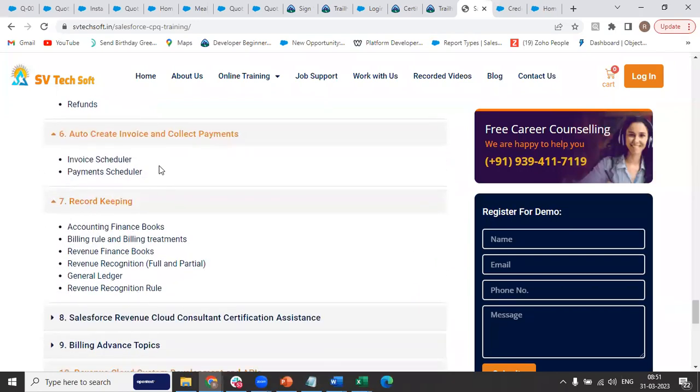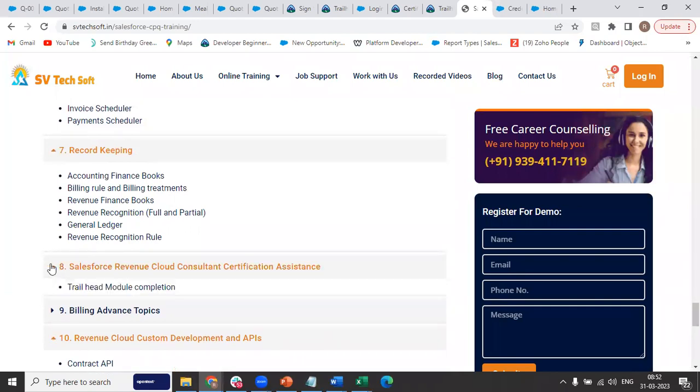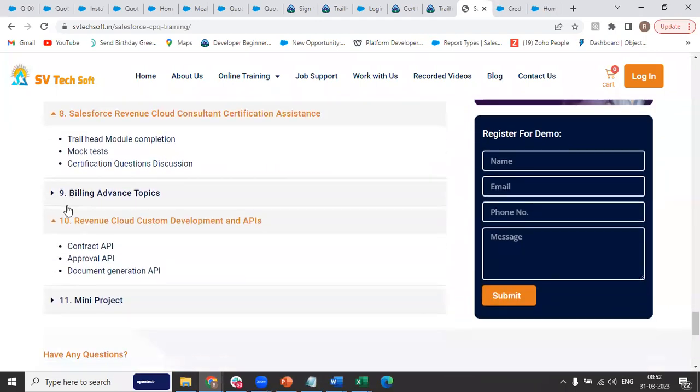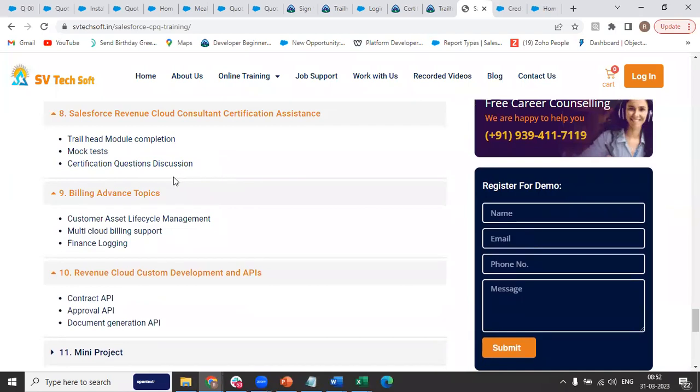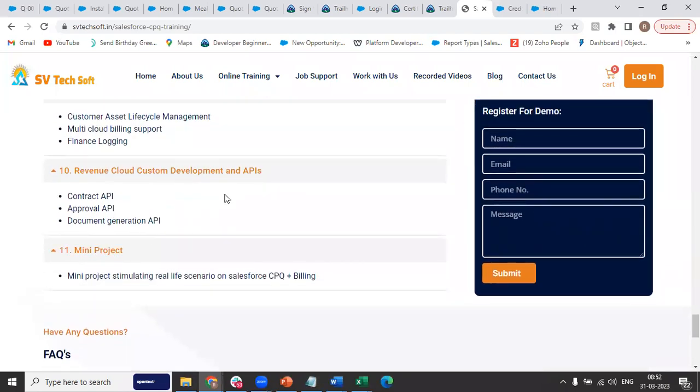Then record keeping, like these are the billing specific topics: finance book, billing rules and billing treatment, then revenue finance book, general ledger, then revenue recognition rule. Those parts we are going to cover. Then again, some certification assistance for Revenue Cloud accredited professional, and then some advanced topics. And then there would be a small mini project on billing as well.